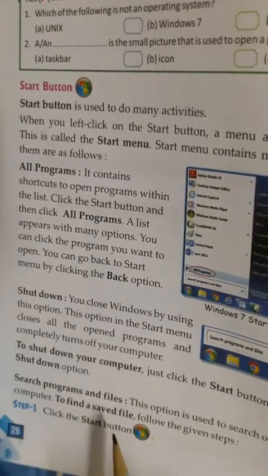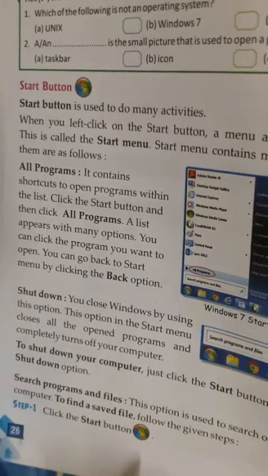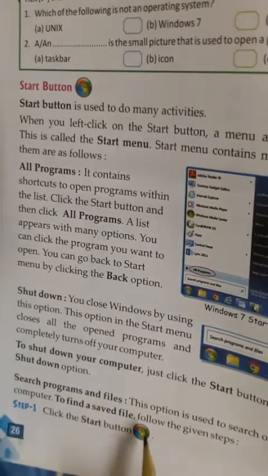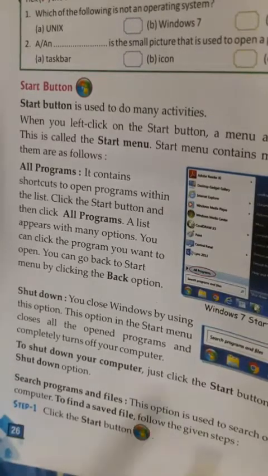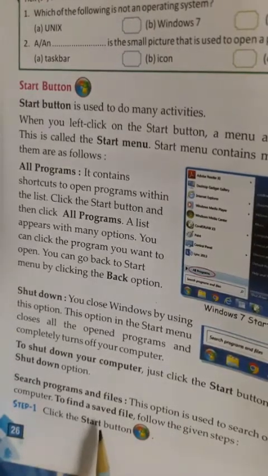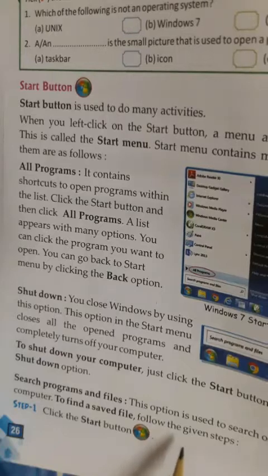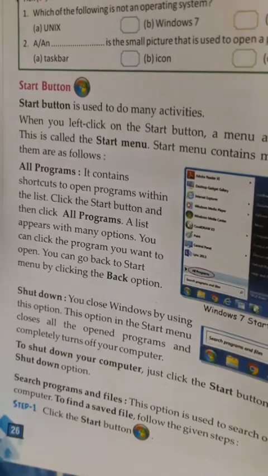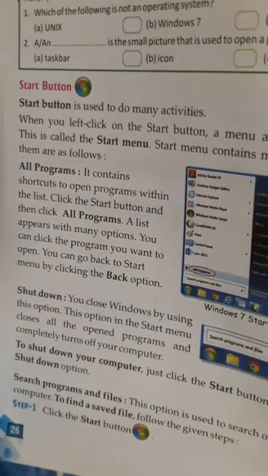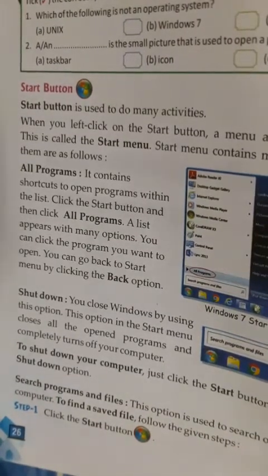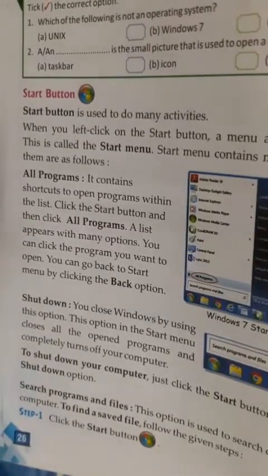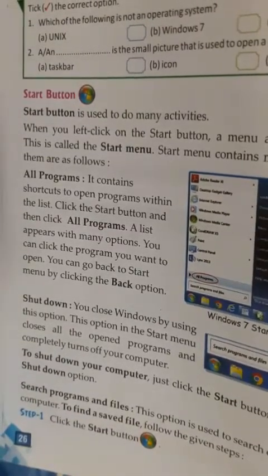Search programs and files. If you want to search a program or a file, how can you search? This option is used to search or find things in the computer, to find a saved file. Follow the given steps. So you want to look for a file which you have already made, and now you want to search or open it. So how will you do it?